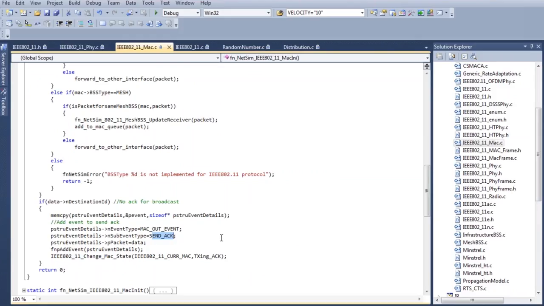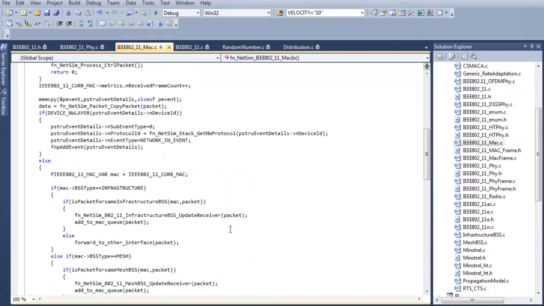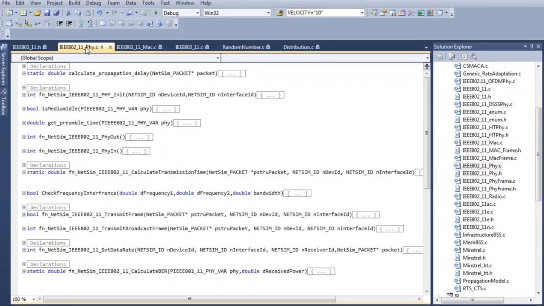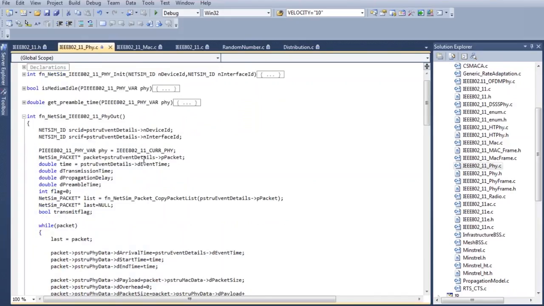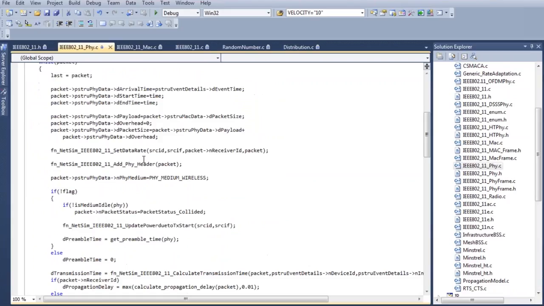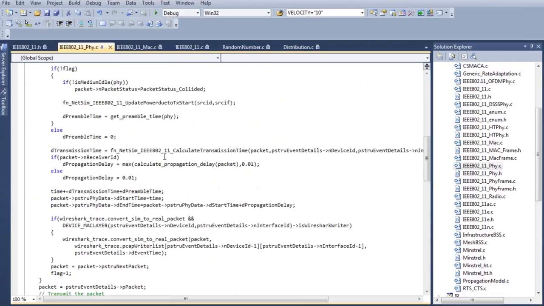Next, going to PHY out, the physical layer is what does the actual RF transmission. So the PHY out event is used to calculate the transmission time, how long it takes in the wireless medium. This will involve calculating the data rate, and there may be rate adaptation and a number of other complexities. So here is where the entire transmit frame is done.